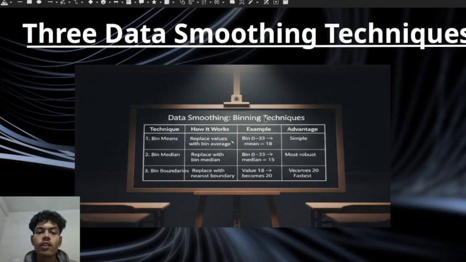And the third method is bin boundaries. This replaces values with the nearest boundary, where a value of 18 becomes 20. We can think of it as a round-off method.